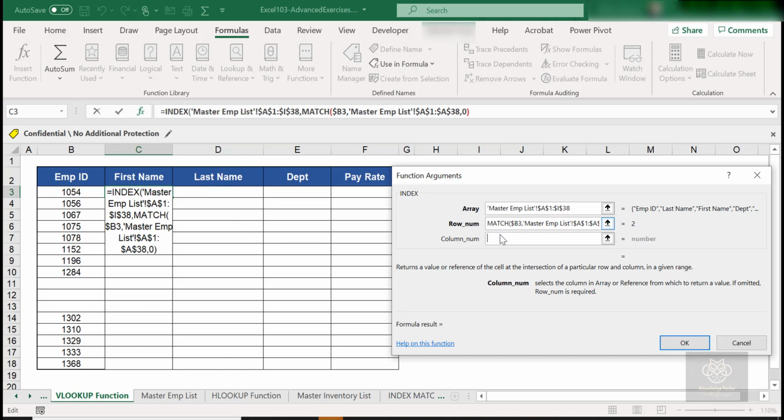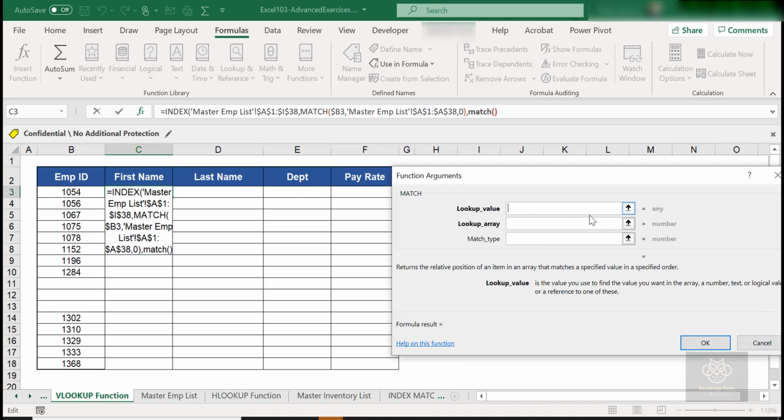So column num, I'm going to bring in another match here. Open parenthesis. I'm going to come up here and click on match. For the lookup value, first time around we want C2, which is the first name, and I'm just going to lock a portion of that. I'm going to lock down the row because we want to drag this down. We don't want the row to change, but we want to drag it to the right, and in that case we want the column to change.